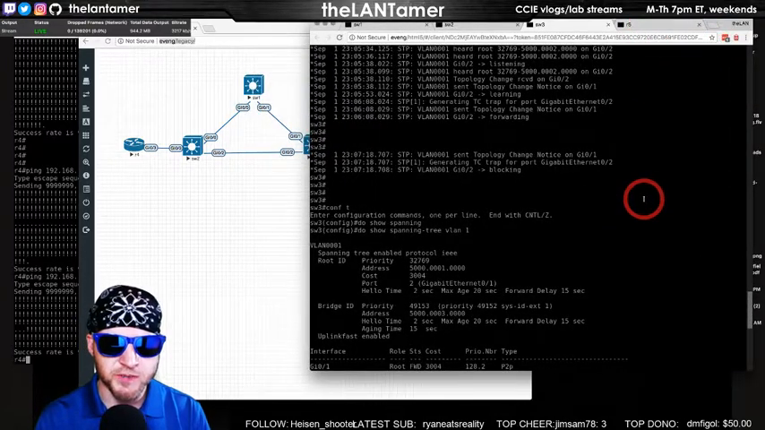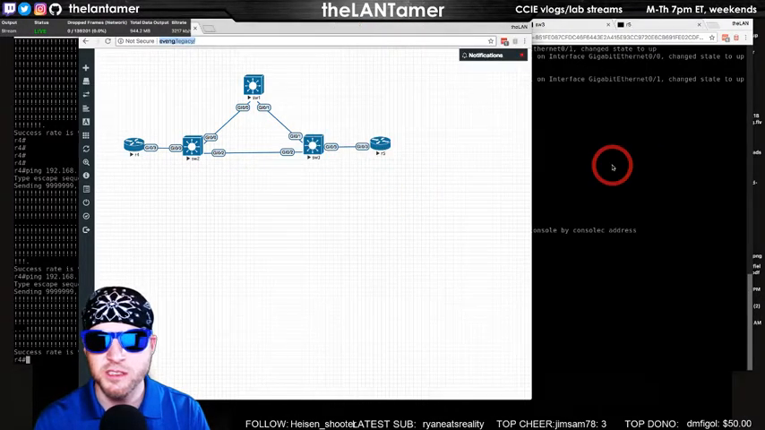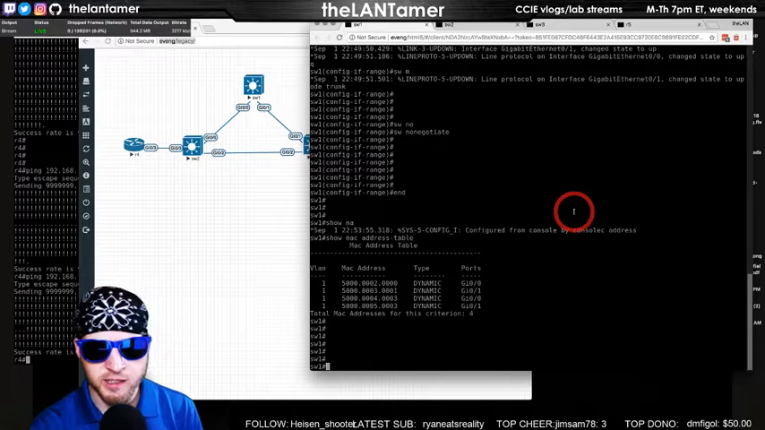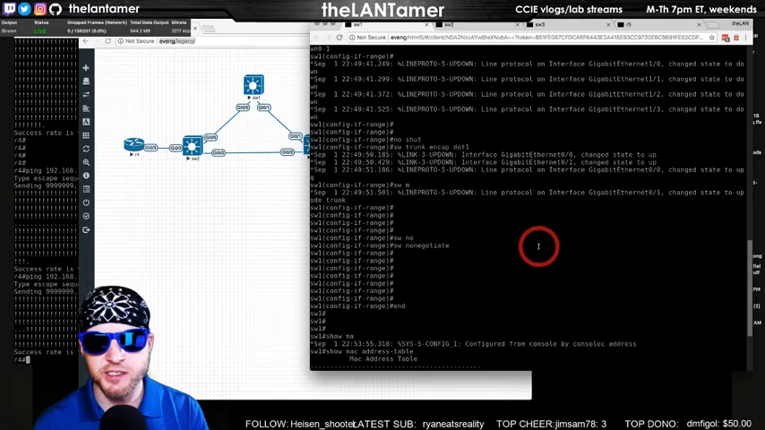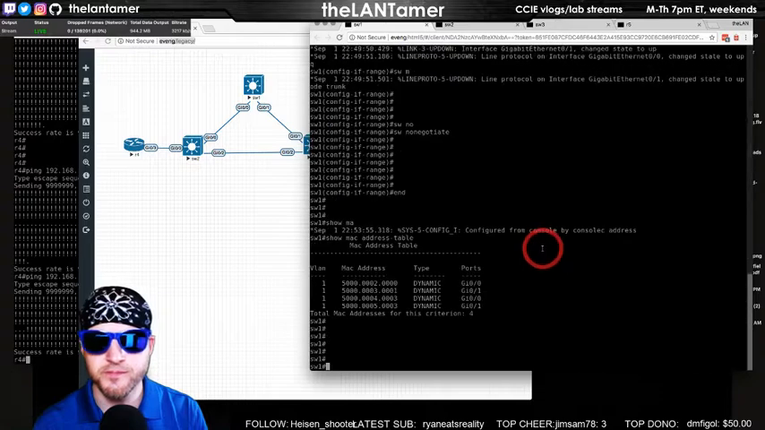Let's see, forward delay is 15 and 20 seconds is... spanning tree timers. You've got hello timers, which is 2 seconds. You've got the forward delay, which is 15 seconds, and 20 seconds is a max age. Yeah.